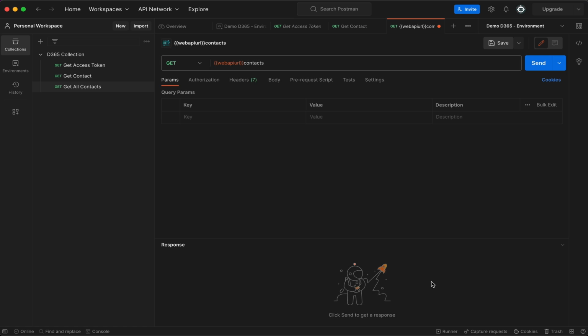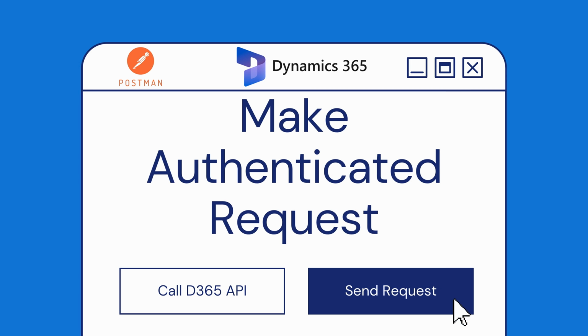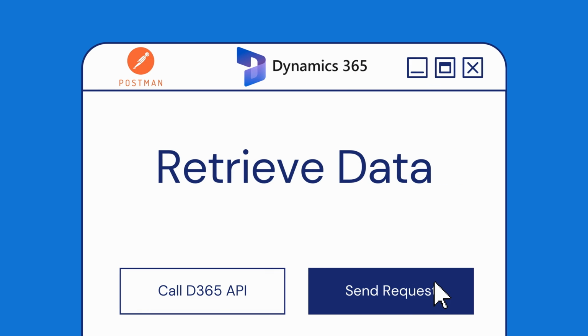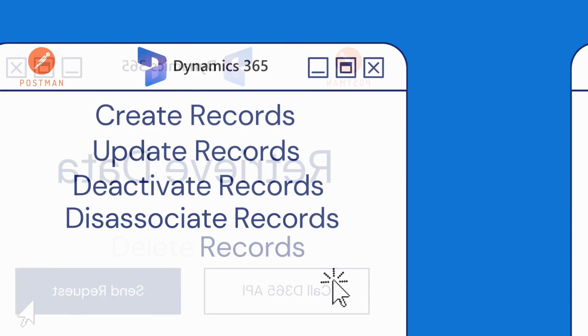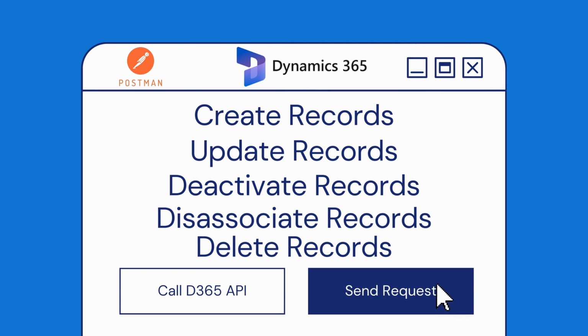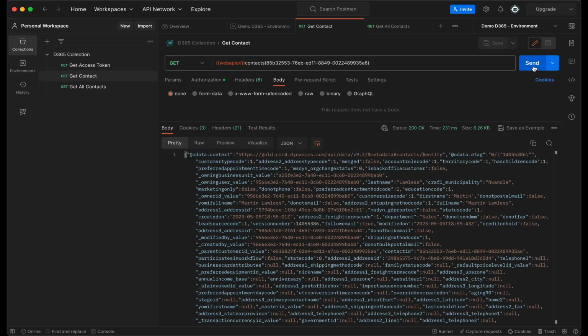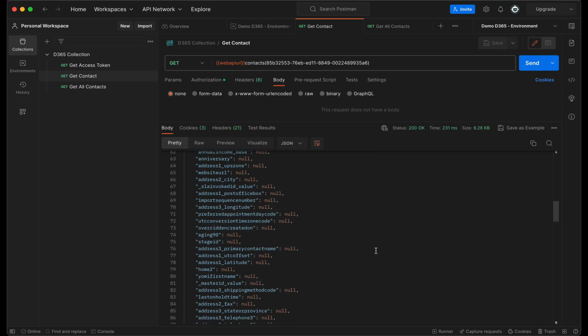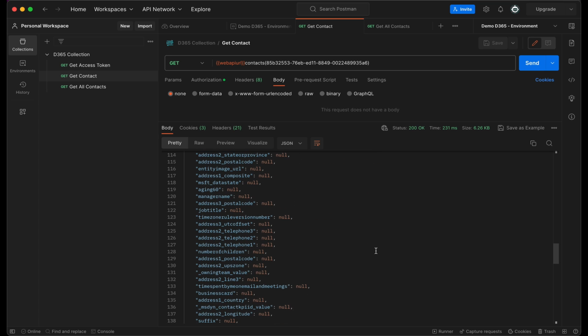That's it, we've successfully set up Postman to call the Dynamics 365 Web API. You can now make authenticated requests, retrieve data, and perform operations on your Dynamics 365 instance. Let's run through a test. As you can see from the test, we have successfully called the Web API in D365.